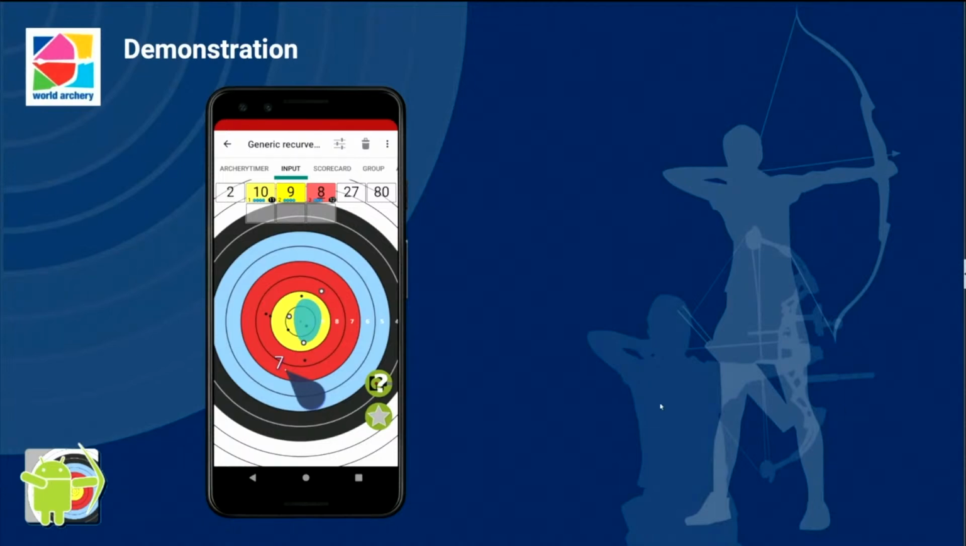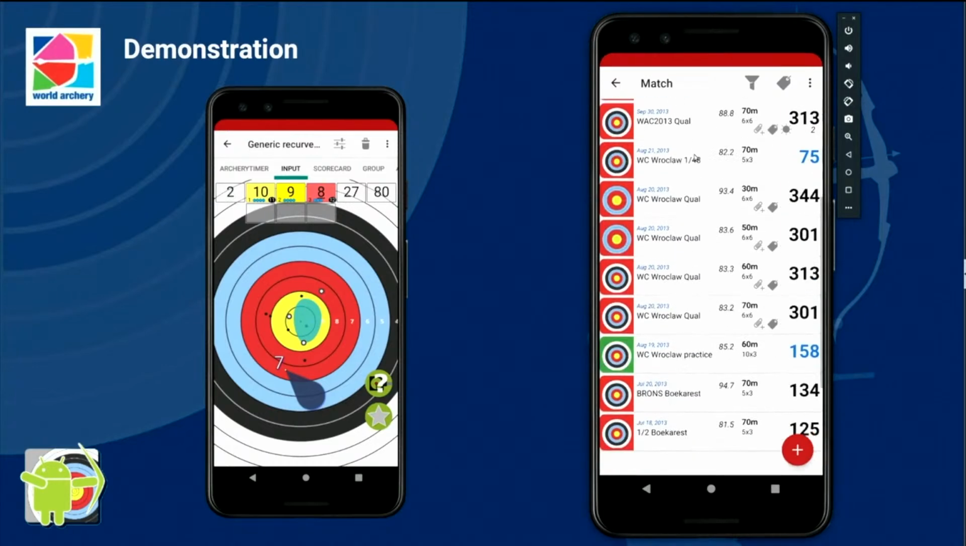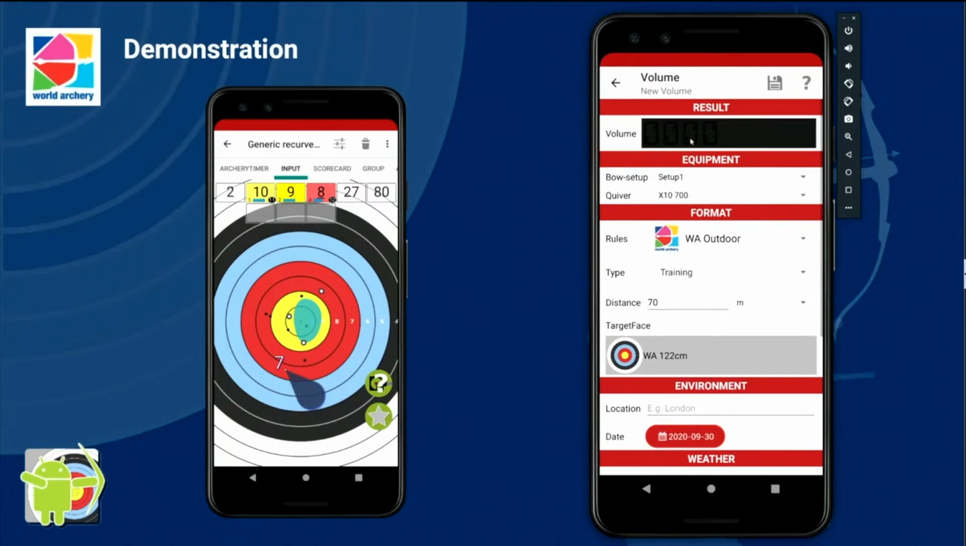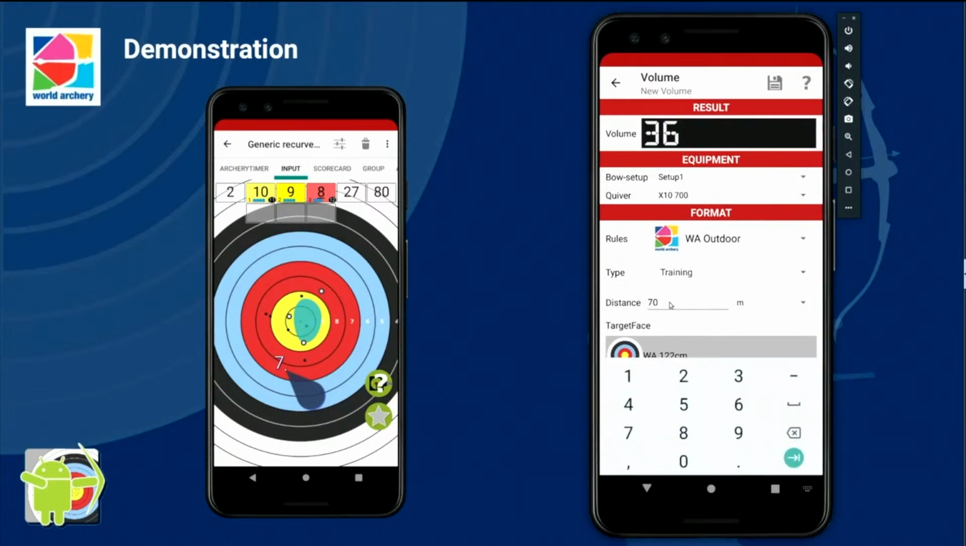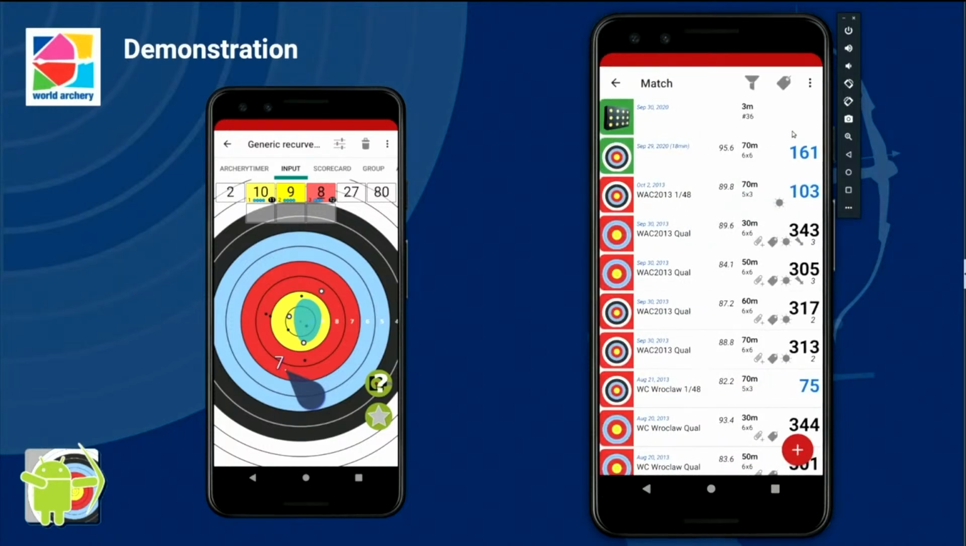Well, if you are plotting your arrows, I'd like to give you a small example of what you can do. So here we have the session list or the match list, and we are going to do a training session. And we start our practice with, for example, 36 arrows of warm-up, but we still want to record that. So we do a volume entry: 36 arrows at blank bale, 3 meters, and we add it to our list.